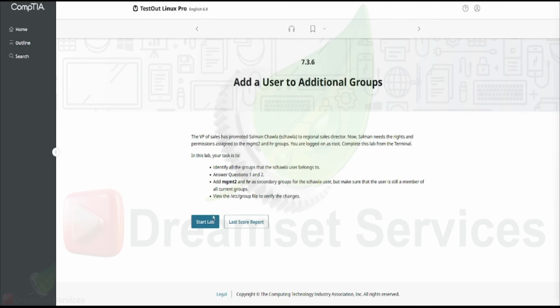Hello my technical friends, this is TestOut Linux Pro and this is lab 7.3.6 and we are going to add a user to additional groups.